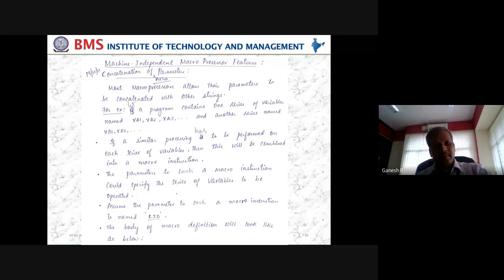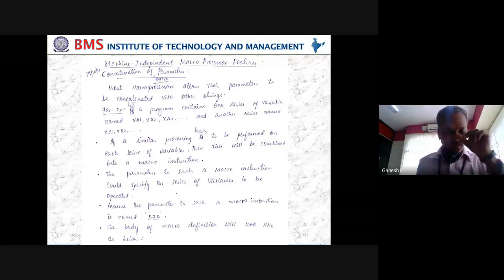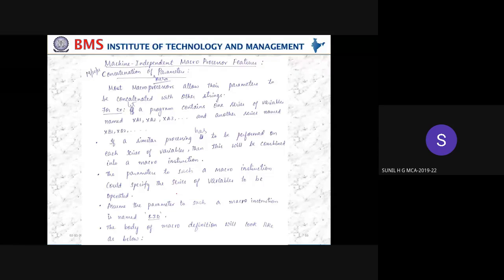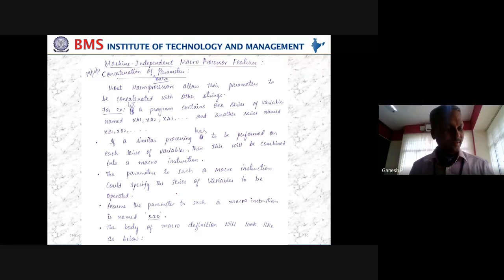Let us look at the first one, the concatenation of parameters. So what do you mean by concatenation? How do you define concatenation? Any idea? What do you get the minute somebody talks about concatenation? Combining two letters or two words. Okay. Yes. Normally we talk about this in terms of strings, right? Two strings concatenation. That means one string attached with another string.